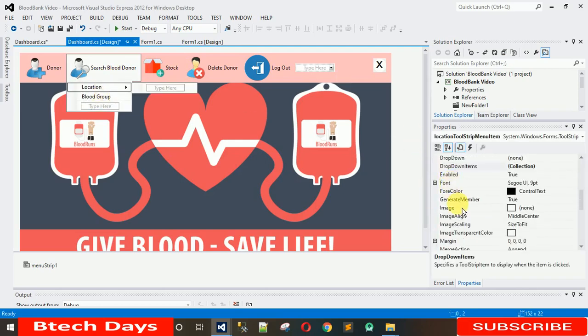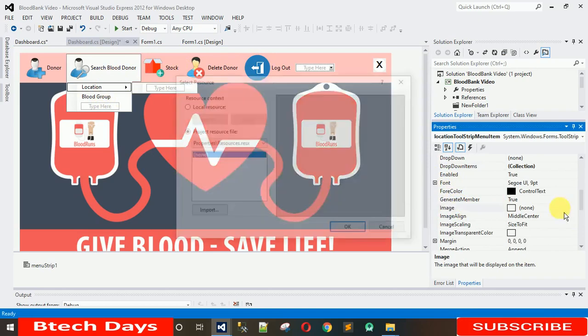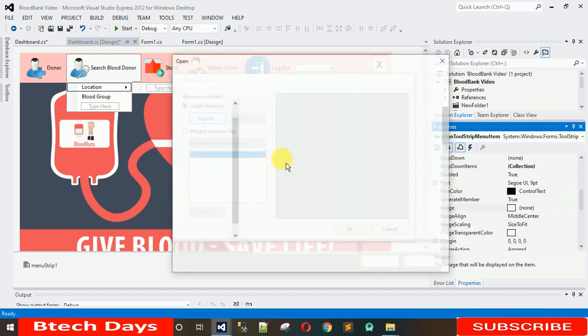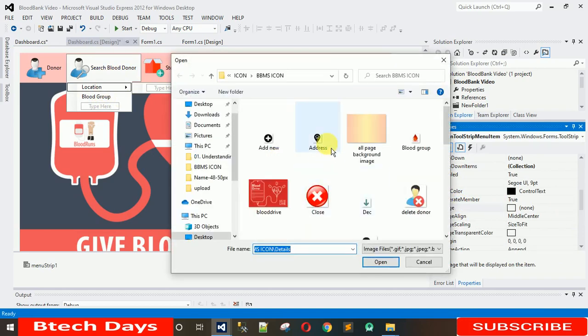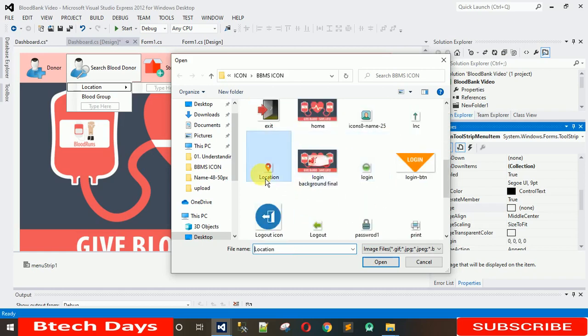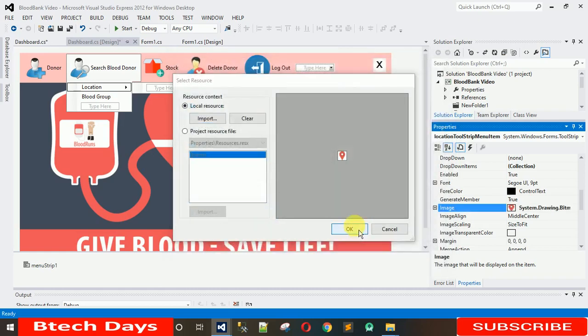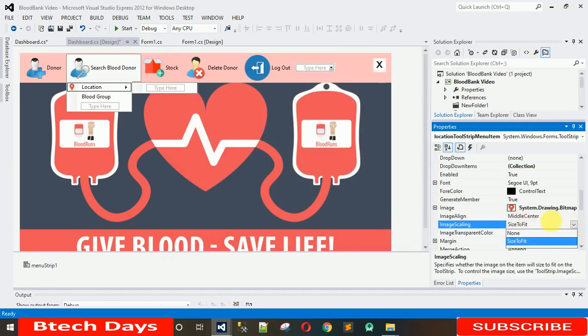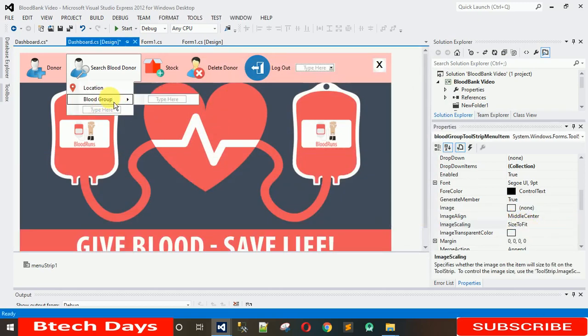In the same way we have to set the icons for these. So just go to images, click on this, local resources, by location. So I'm going to use address. No, this one, location over here. Just click on OK. Change this one to none. And do the same for the blood group.